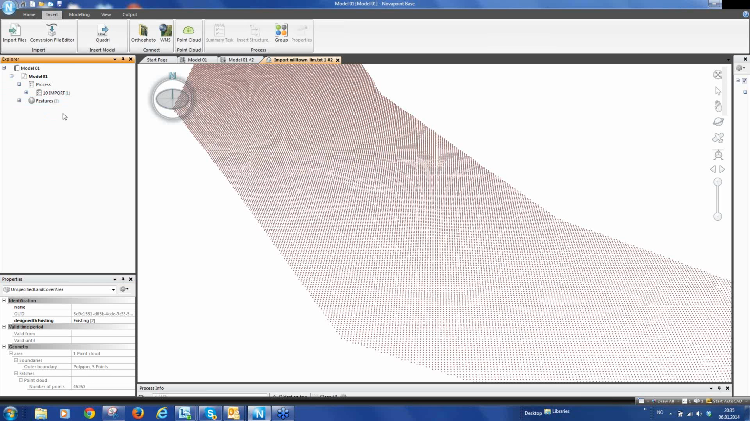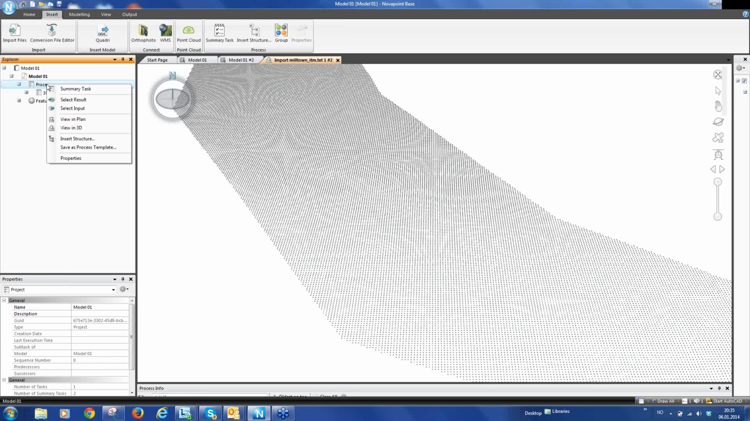Okay. The next step now is to create a ground surface from the imported points. And this is very useful because we need this if we want to offset to create subsurface layers, or if we want to create a hole for our road design. So again, we can mark the process, right mouse click and create a new summary task, and we can call it 20 ground surface.